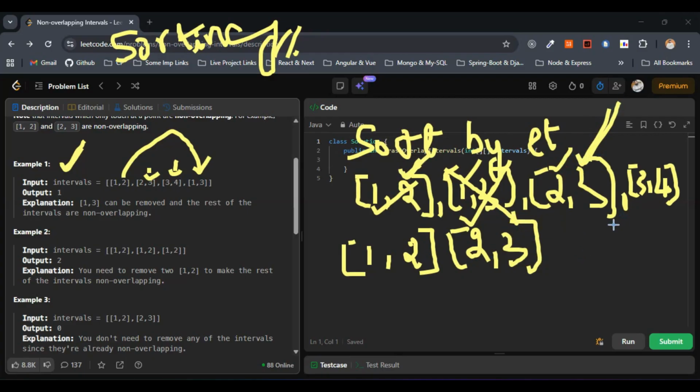Next we'll move on with 3 comma 4. It starts at 3, and 3 is greater than or equal to last end 3. Basically 3 is equal to 3. So we will keep this one, 3 comma 4. So we have kept 3 comma 4.